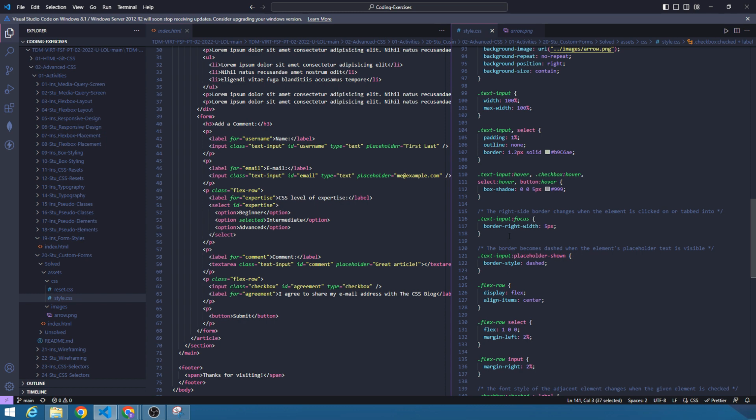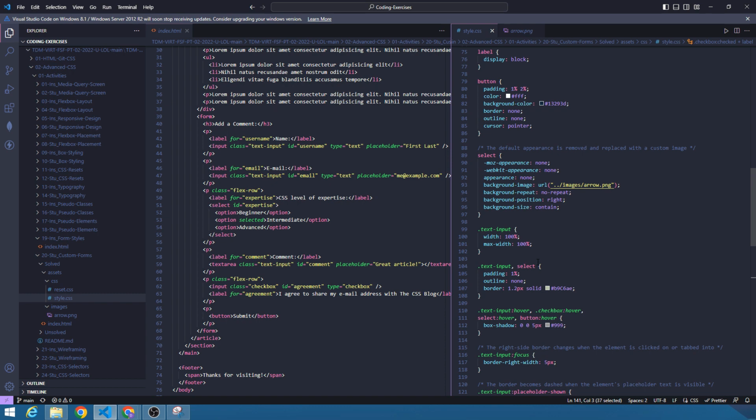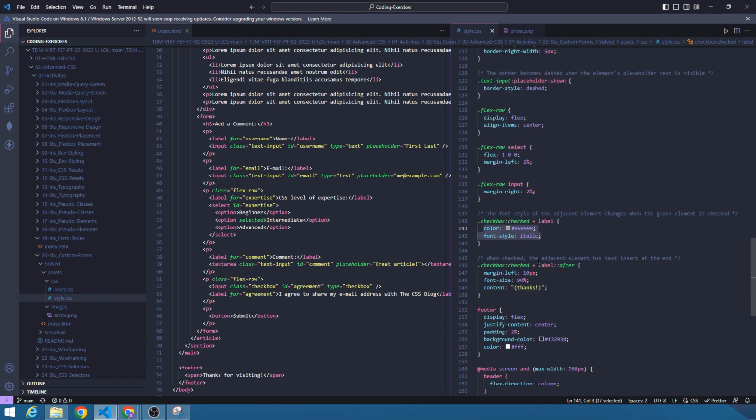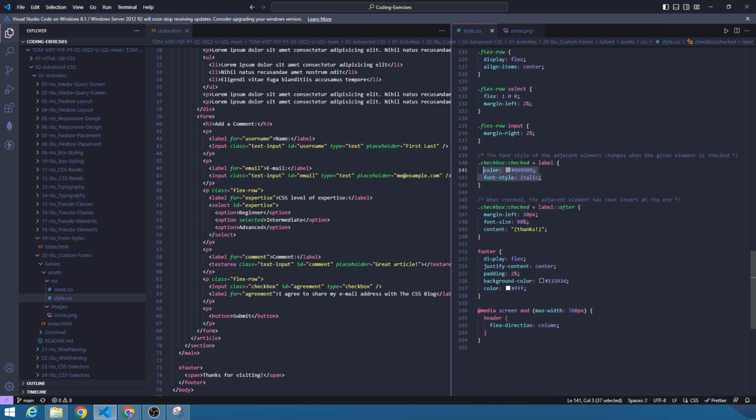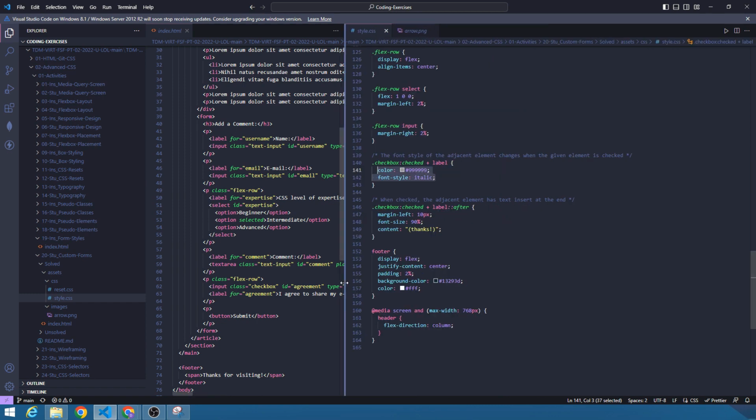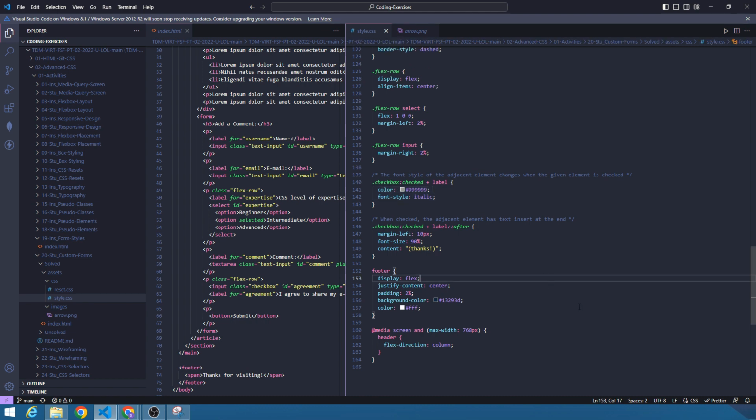Después, bueno, text input focus, border right. Ok, aquí es como podemos customizar las forms o los formularios. Entonces, bueno, hasta aquí el ejercicio.